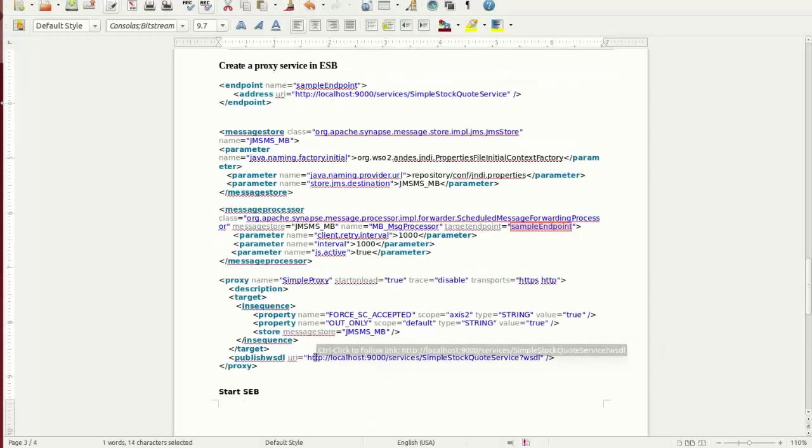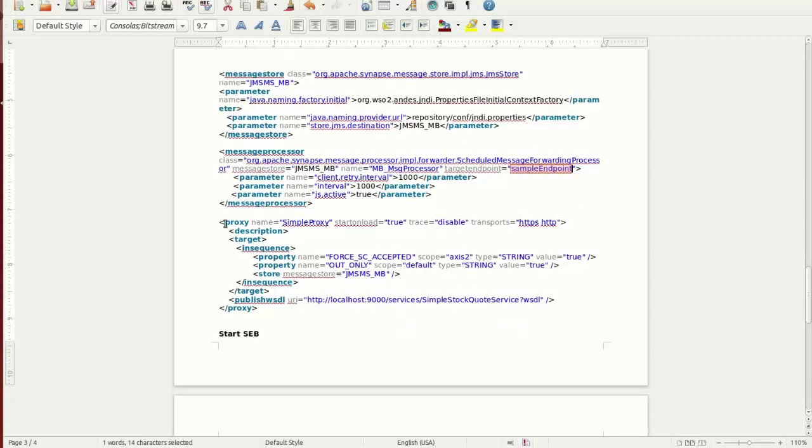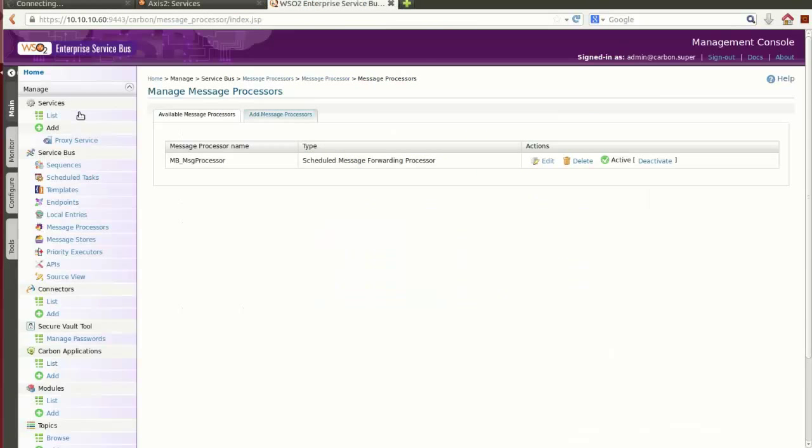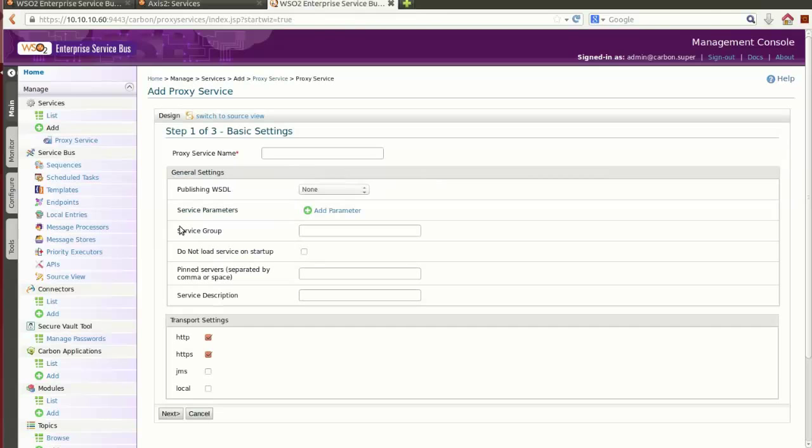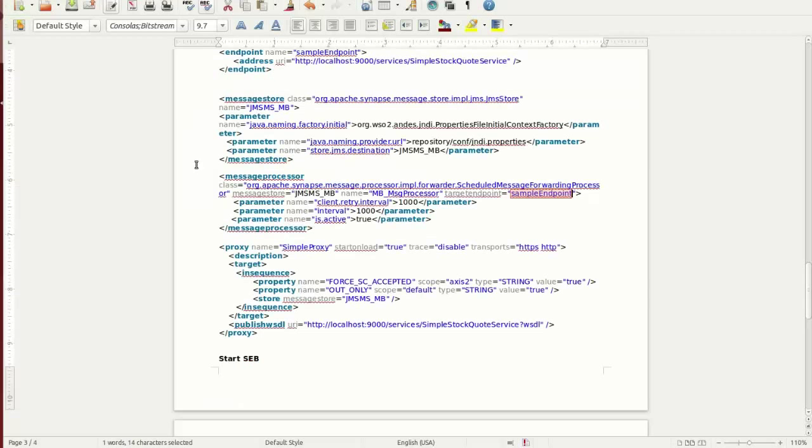Right, the next step is going to be adding a proxy service. To do so, you need to go to the management console and select services, add proxy service. To create a proxy, I'm going to click on custom proxy. We'll give the proxy name as simple proxy.